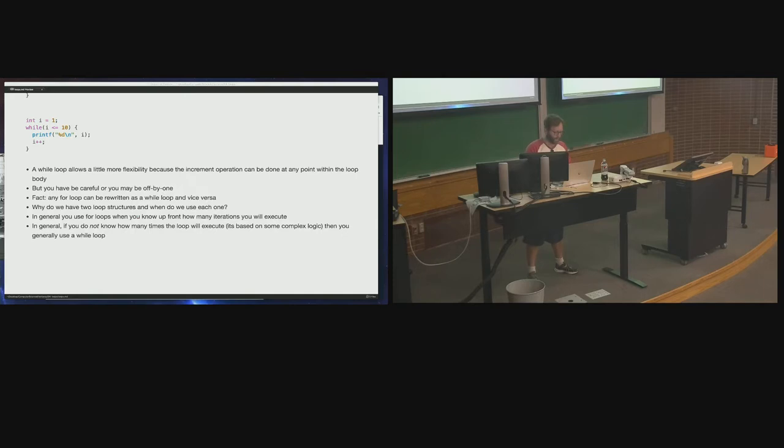Let's see. Oh, in fact, let's just do an example here. For example, counting 1 to 10 or 1 to n. Let's see if math mode works here. Does that work? Yeah, nice little fancy n there. Generally, a for loop is appropriate.